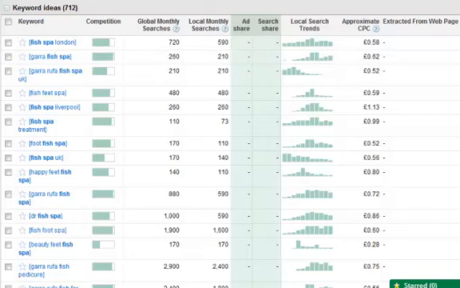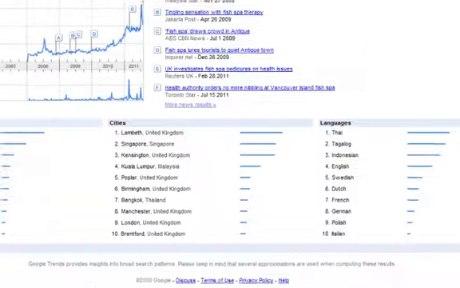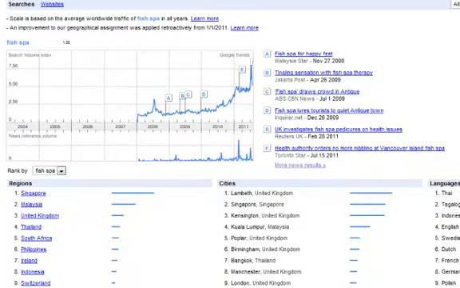Also, another thing to do is check Google Trends. As you can see, I went to Google Trends here and I typed in fish bar. So you can see the trend is going up, up and up recently. And also you can check regions, cities. So UK is on the third spot.